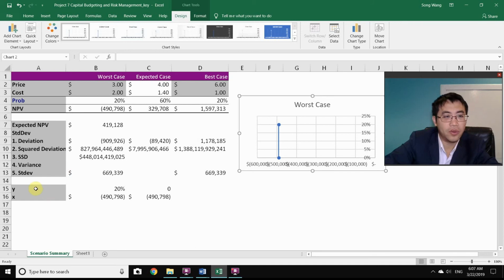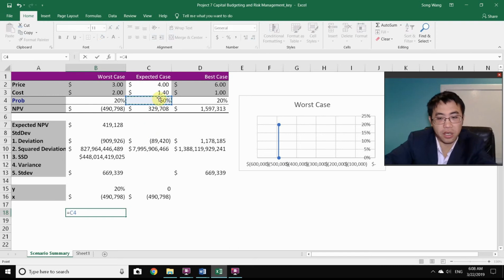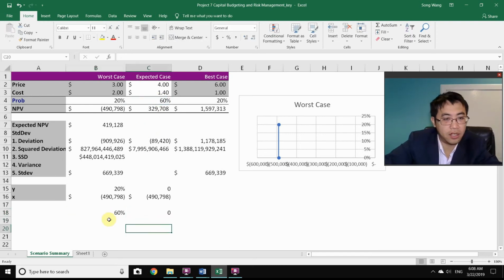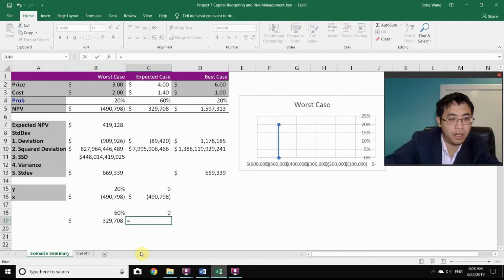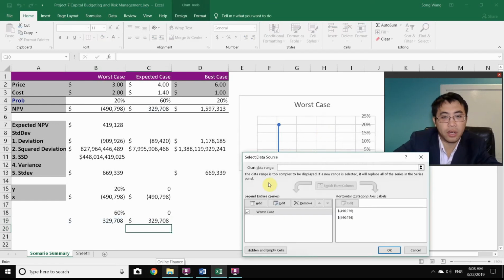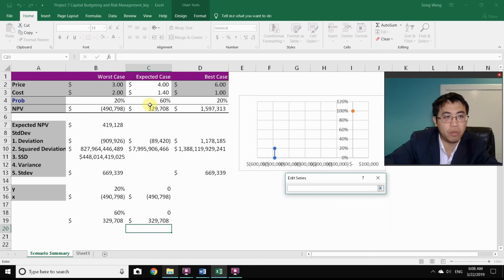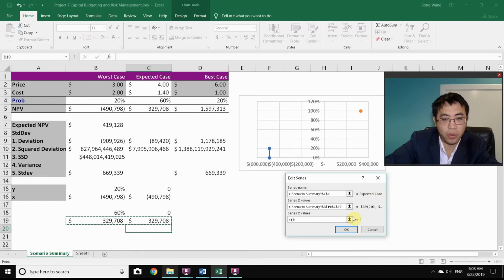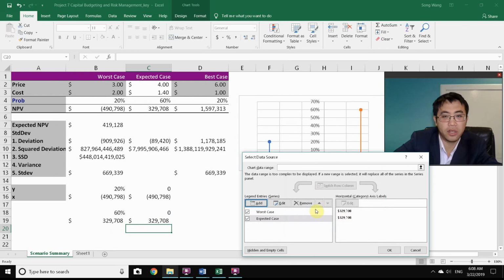Then I'm going to do it another time. This time I'm going to have 60% and 0%. And this time my NPV will be the normal NPV. Then I'm going to add another series. This time it's called expected case. The x values will be the NPVs, the y values will be the probabilities. You will see another series is created.